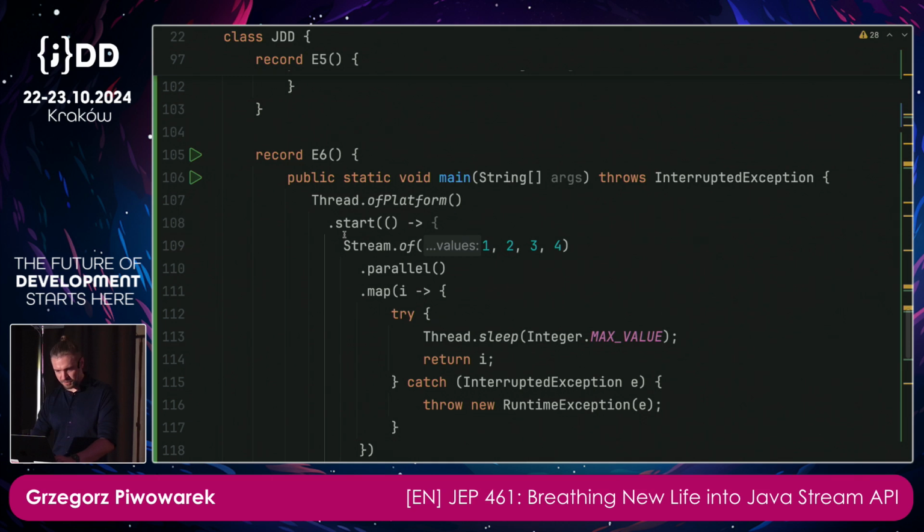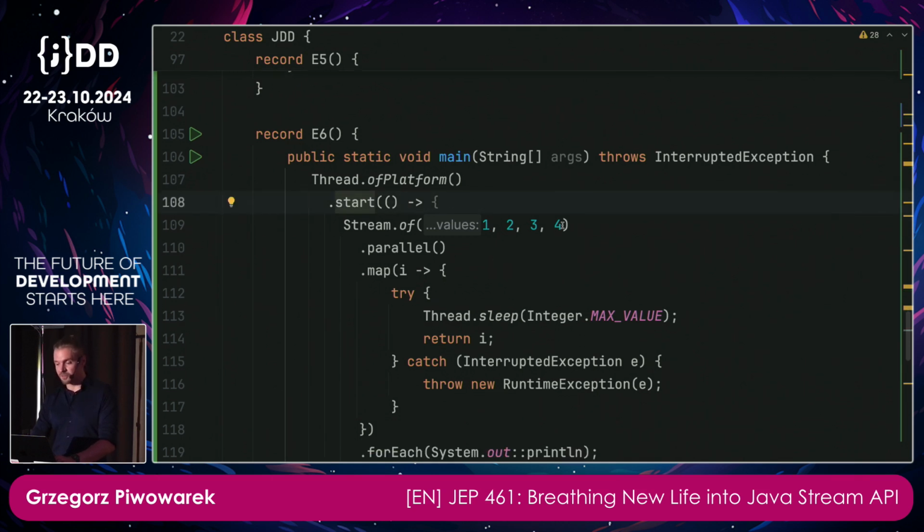What's going on in here? We start... Oh yeah, good point. Yeah, that's just 4, right? Good point, thank you. So what we are going to do here is run on 20, because I don't have 20 cores in here, I believe.